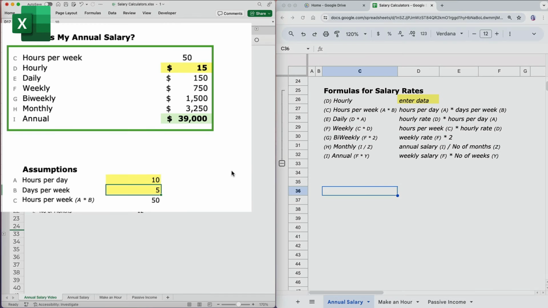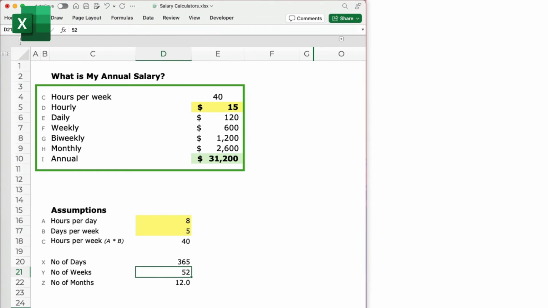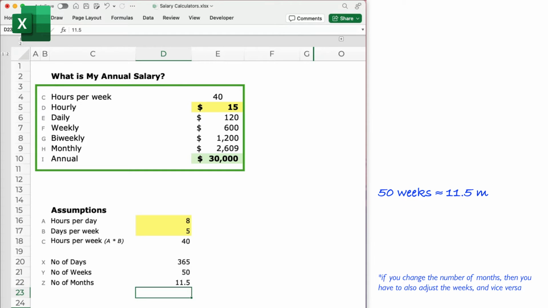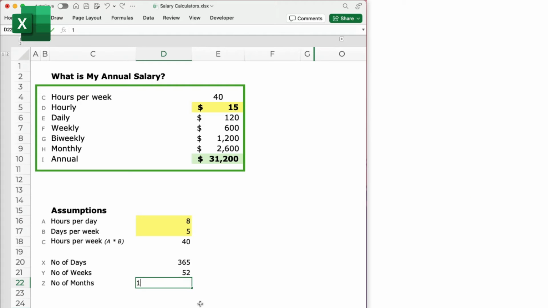For example, if I work 10 hours a day, 6 days a week, at the same $15 per hour rate, my annual salary would increase to $46,800. Additionally, you can modify constants such as changing the weeks from 52 to 50, assuming 2 weeks of unpaid leave, let's say, or adjusting the months from 12 to 10 if you have 2 months off as a teacher.